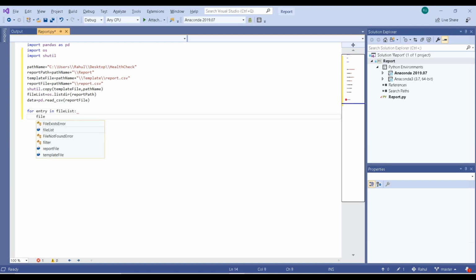Then what should be the file name? Okay, file name will be, so this is nothing but we are referring to the particular path. This file name should give the entire path of the particular file. This entry will have only the name of the files, and this file name we are going to create as a new variable just for referring to the full path of the particular file. So what should be the name?